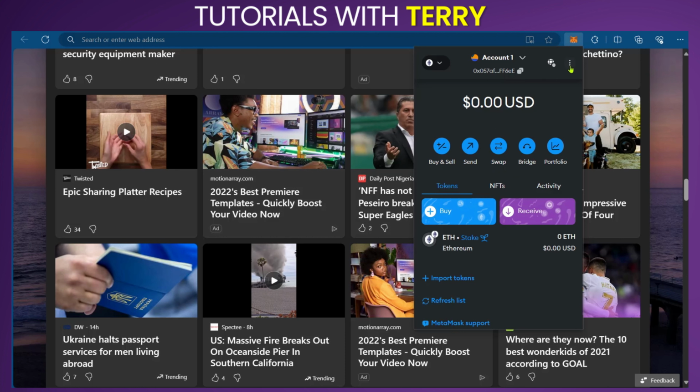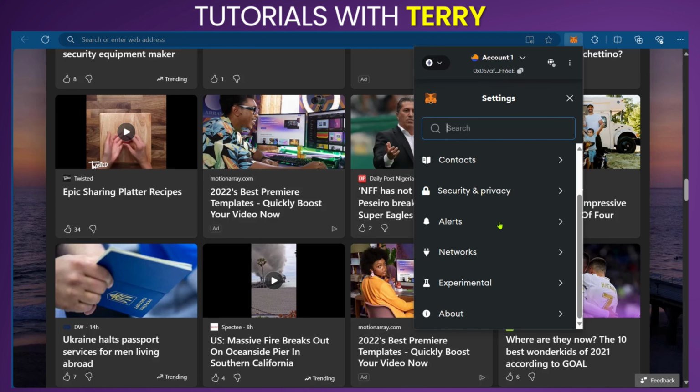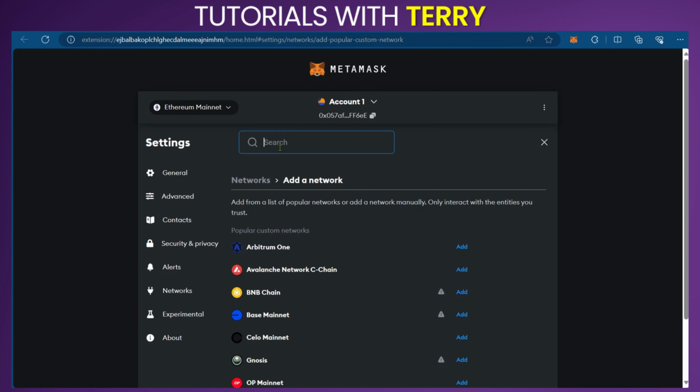Now, at the top right corner of this dashboard, you have the three dots. You have to click on it and go to Settings. Now, when you go to Settings, you're going to look for Networks. Now, you're going to click on Networks, and then you're going to add network here. It's going to take you to another page where you get to search for Base.